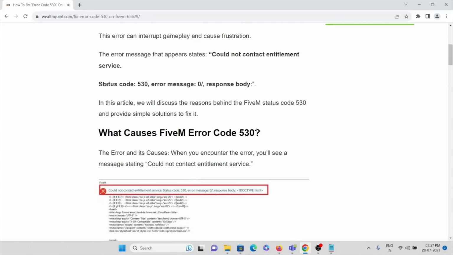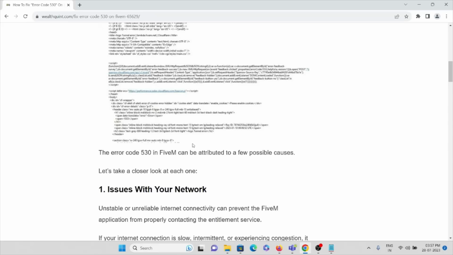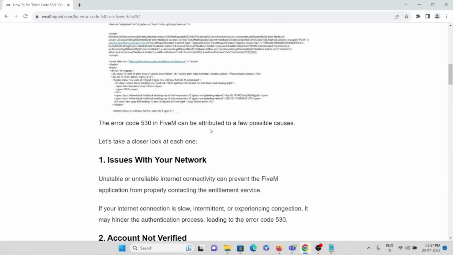The error and its causes: when you encounter the error, you will see a message stating could not contact entitlement services. Here you can see a screenshot of the error which you sometimes encounter while using the FiveM application. There are several reasons why this error happens. Now let's see the reasons why you will encounter this kind of error.